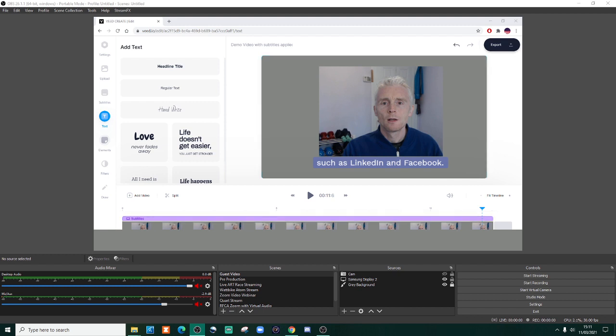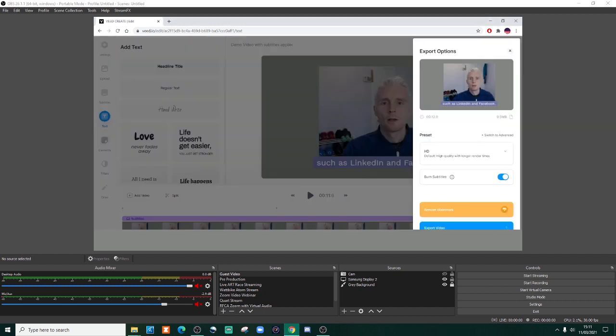But once we're finished, what we'll then do is you go up to the top right and click on export. Gives you the preview window yet again. It tells you what the preset is going to be, and it says here that you're going to burn the subtitles. Basically what that means is the finished video file that you have will have the subtitles in them as well. They're not removable. If you want to have separate subtitles that can be run alongside the video, you need to deselect burn subtitles, and it will then create a separate file.